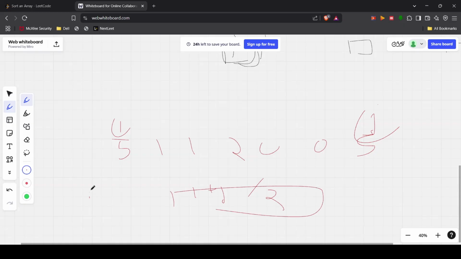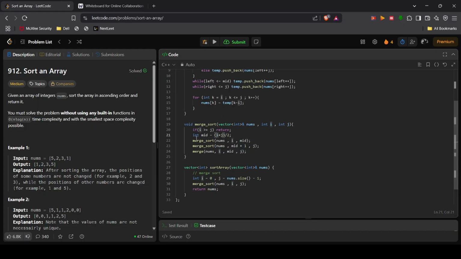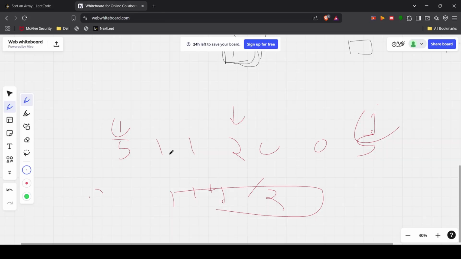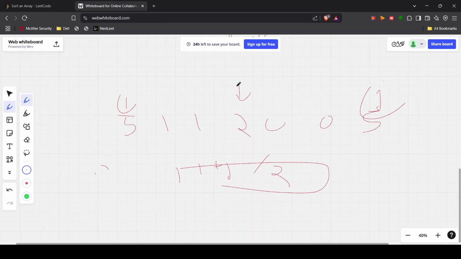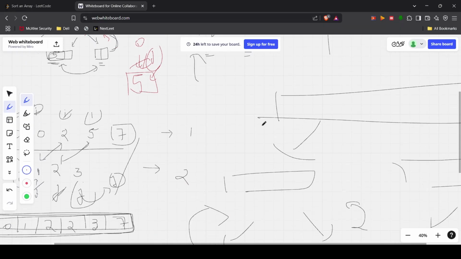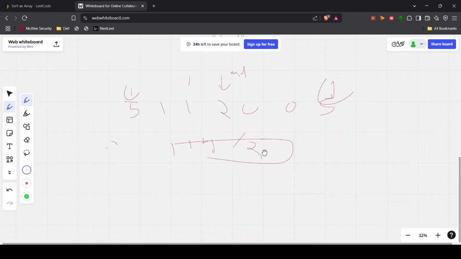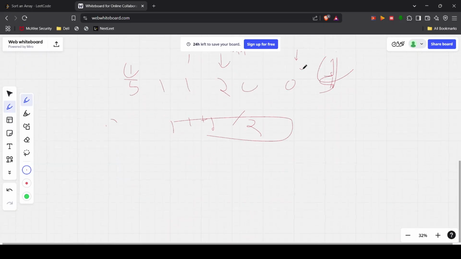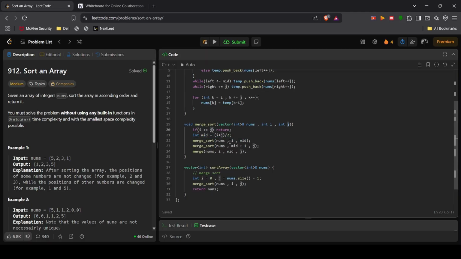That's how I will get the middle, right? So my middle index is (I plus J) by 2. Now I'm calling merge sort again for this middle index. That's what I did, right? My middle is here. My J is here, so my mid will be pointing here. So I'm calling merge sort for I to mid and mid plus 1 to J, right? That's what I'm doing here.